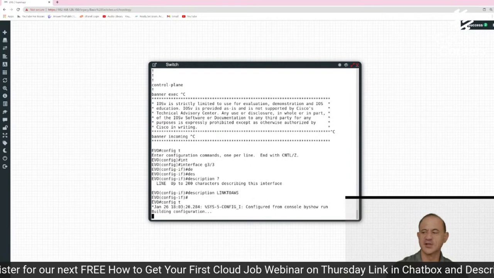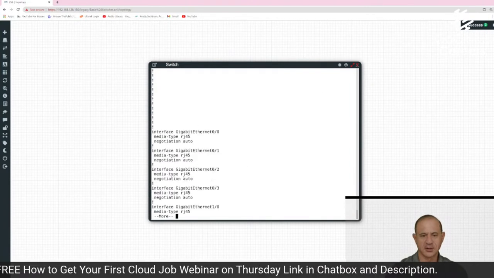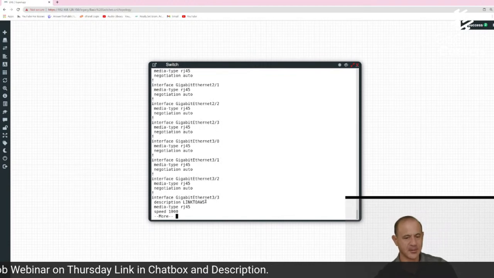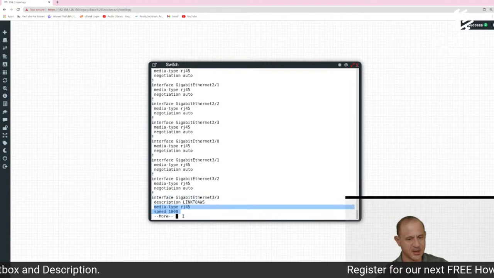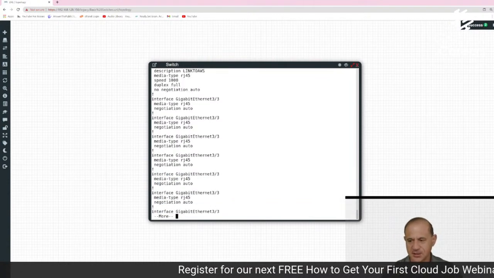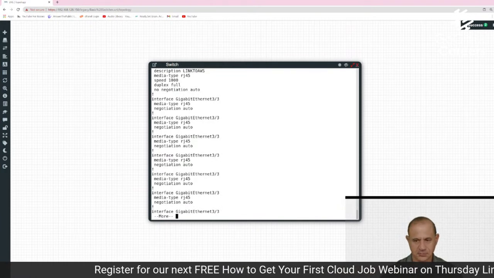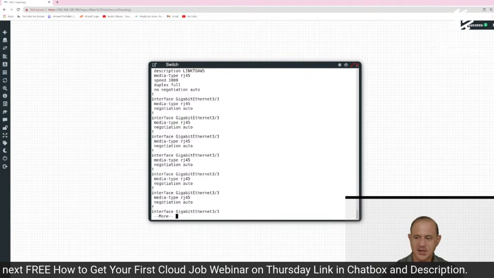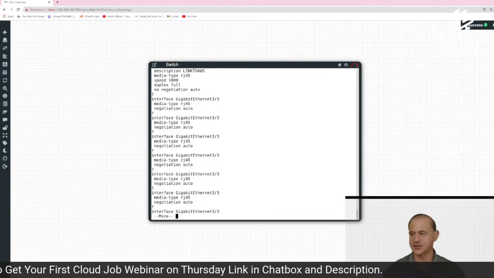So now let's look through our running configuration and see if it shows us what's going on here. Now we know. You can see how we've selected the media type, the speed, and the duplex setting. That's how we typically set these things up. So let's walk through that. So now you can see that's realistically how we can look at these things.